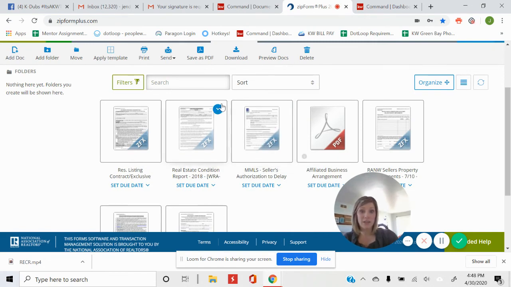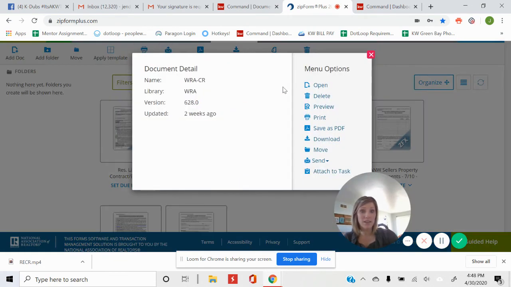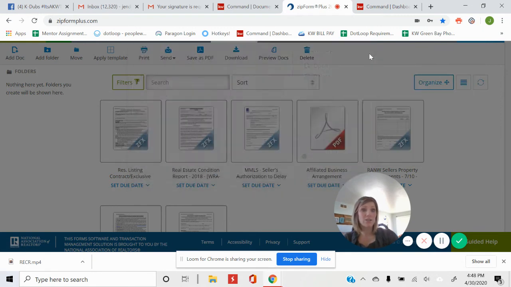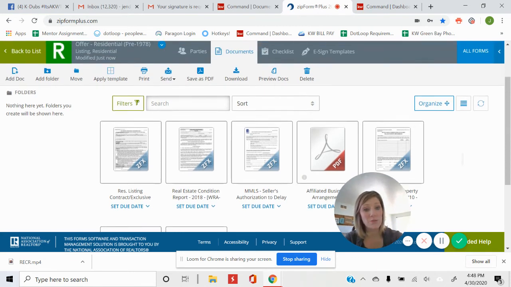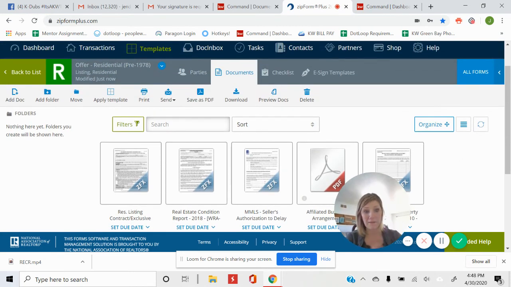Now, if there's a form in this folder that you don't want in the other one, you can delete it now and you can customize it. So if you are doing a bunch of different offer ones, and you don't want to have to keep browsing for your ABA or any of the other standard forms that you brought in, you can use that template and then delete what you want. So that's kind of a quick tutorial on that.